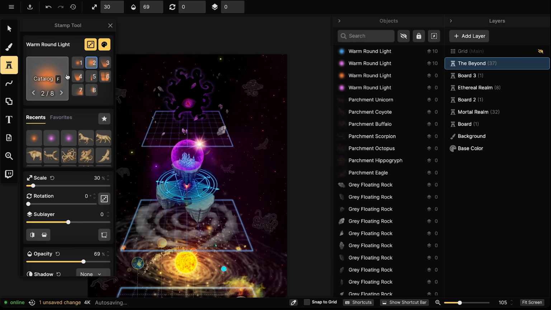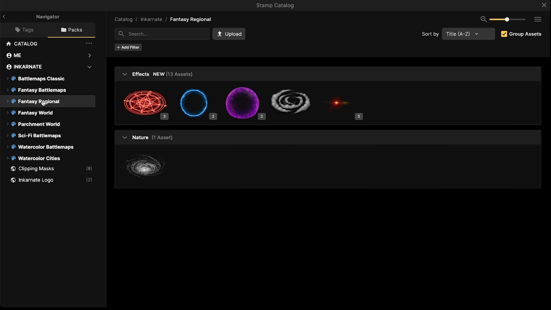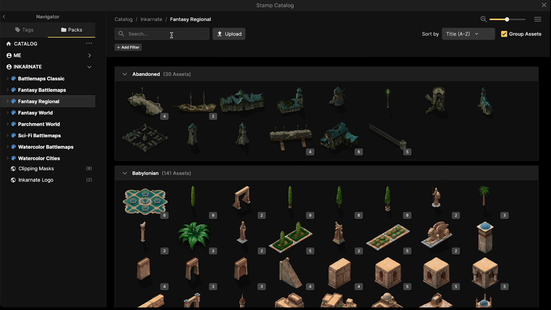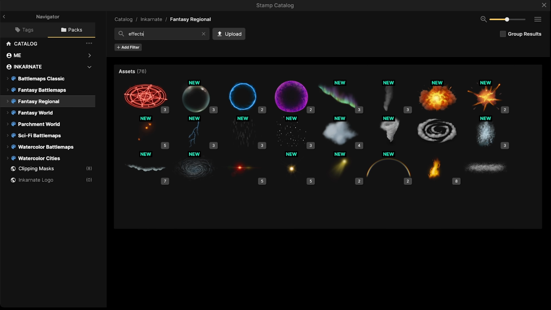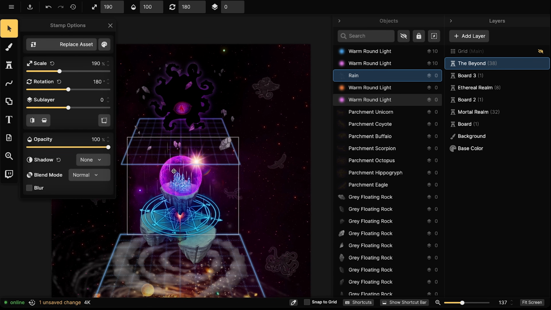I think I want to add just a couple more things. Let's go to fantasy regional. There are some other effects that I might want to consider adding that are nice, like this one right here, kind of like snow or rain. I kind of like this. Why don't I place that right here, like that.